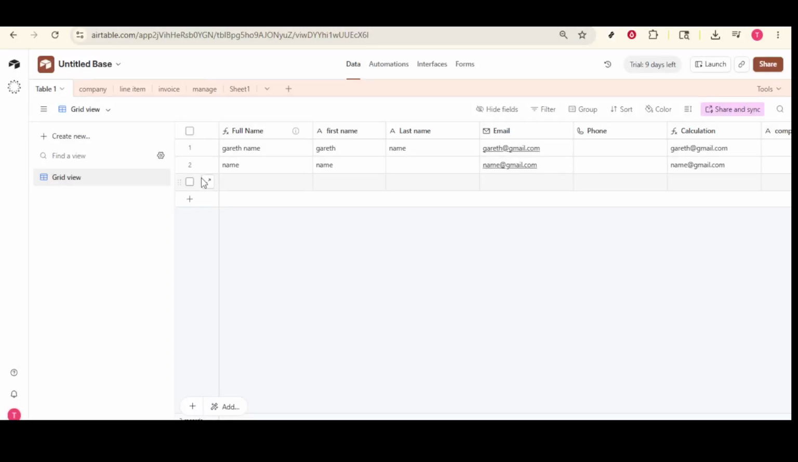In today's video, I'm going to teach you how to export Airtable to Google Sheets. Let's dive in and walk through this process step by step to make sure you're set up for success.